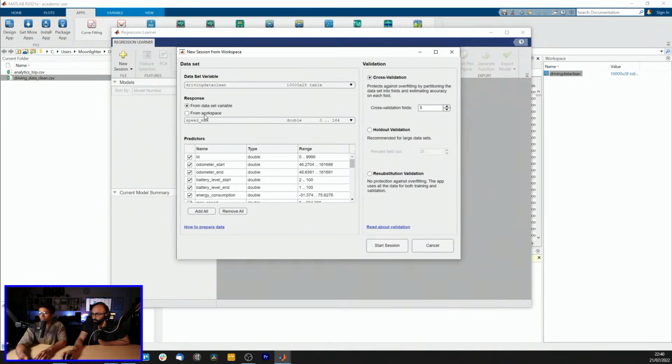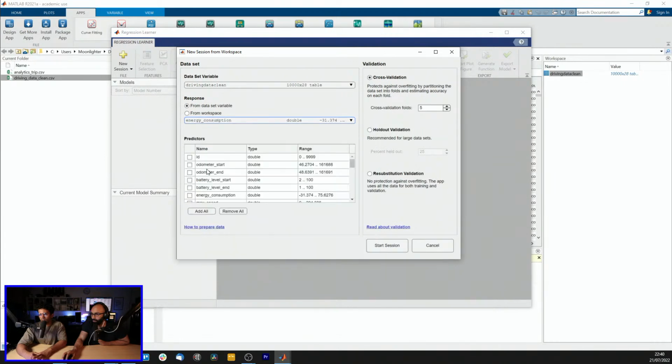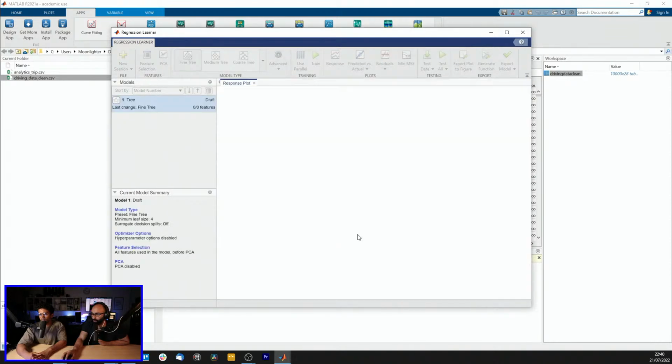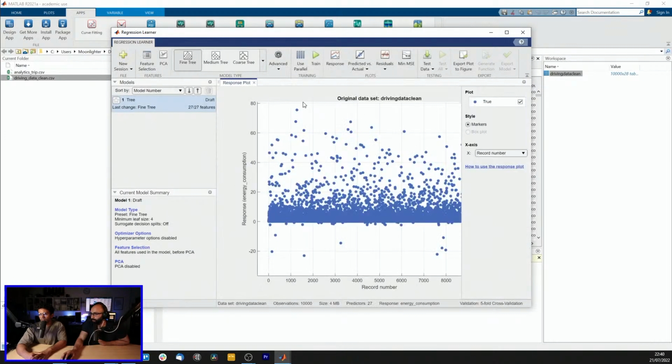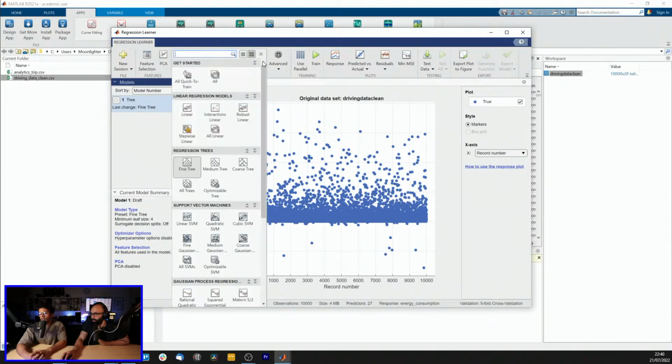Exactly, here we choose which data, and for now we can just add everything. And here we said which variable it is. Here we said which variable we want to predict. We said we want to have energy consumption, and then we can now import all of the predictors. Yeah, and that's it. Then we can choose the model.